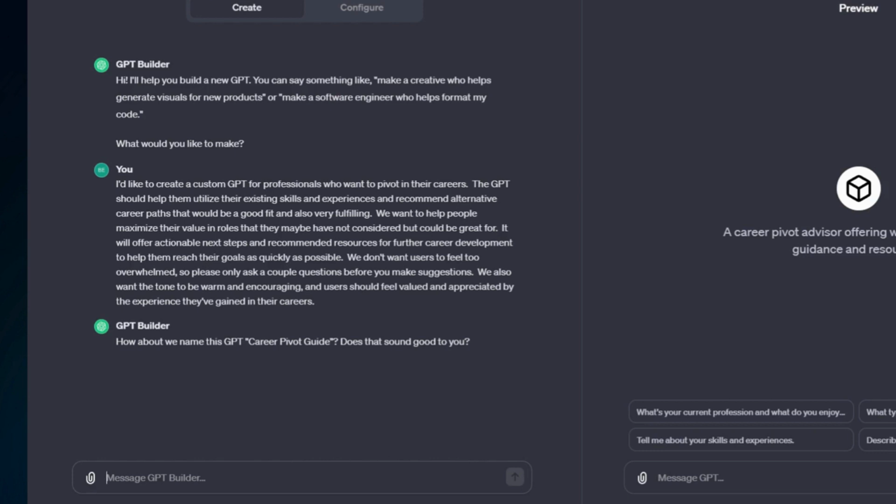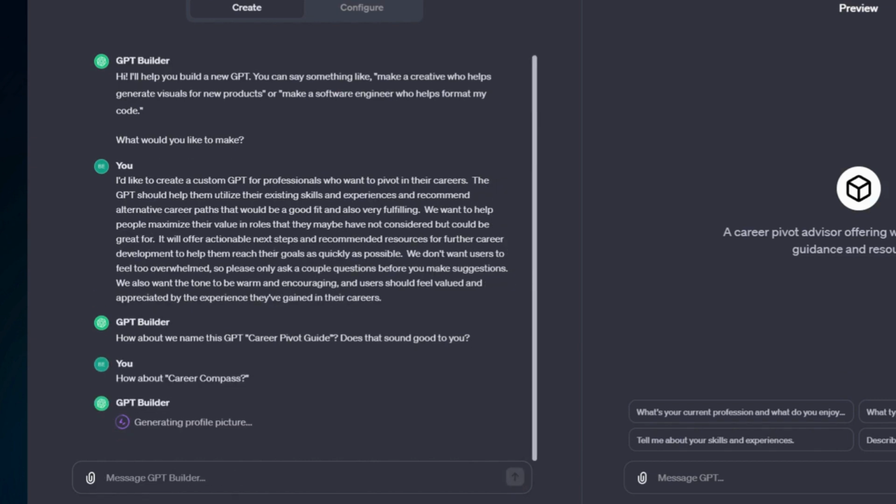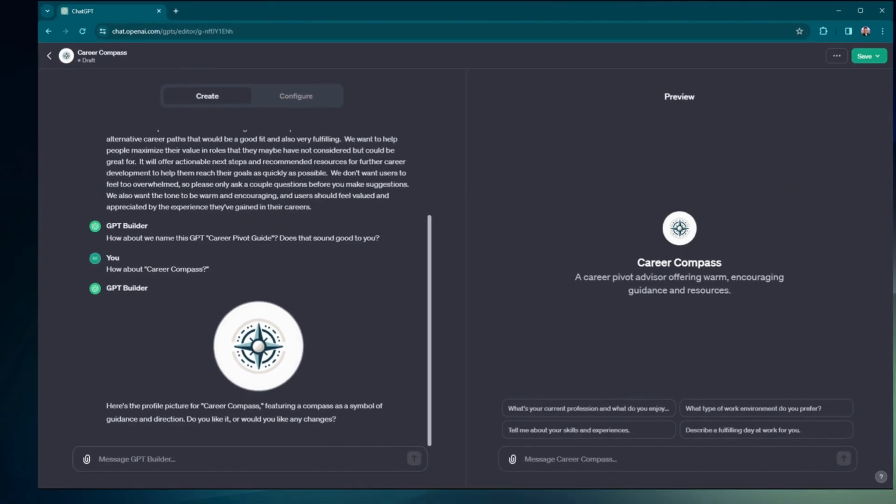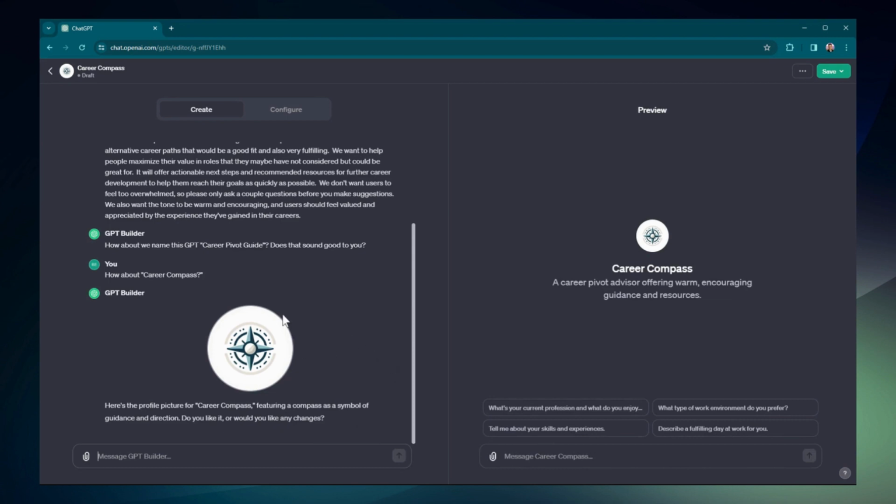So it automatically comes up with a suggested name for this GPT, and the name that it came up with was the Career Pivot Guide. I think I'm going to go with Career Compass instead. So this is great. GPT has already used DALL-E 3 to create a profile icon for our custom GPT, and you'll see it updated over here as well as the name and the description of our GPT, a career pivot advisor offering warm, encouraging guidance and resources. I love it, looks great.